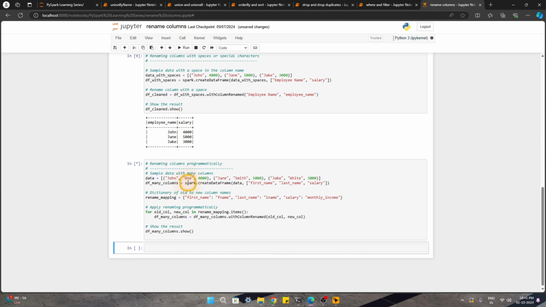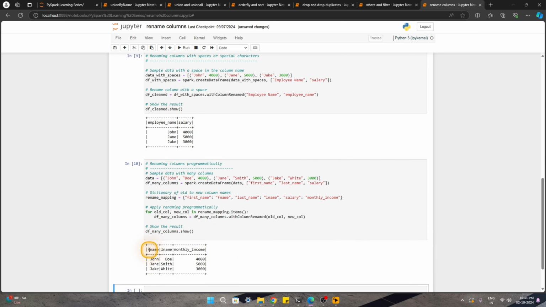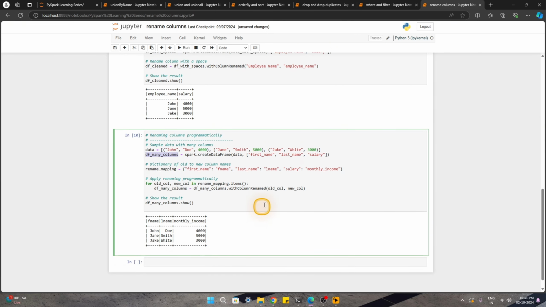So let me run this. Here you can see the names that have been applied. These are the new column names, and the original names were first_name, last_name, and salary_name that we had created. So this way we can rename many columns.